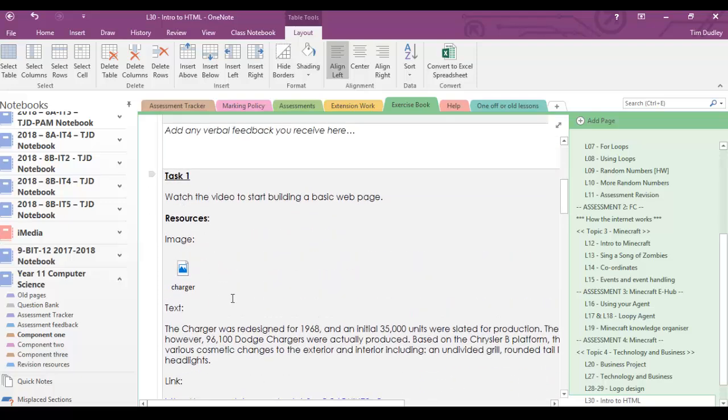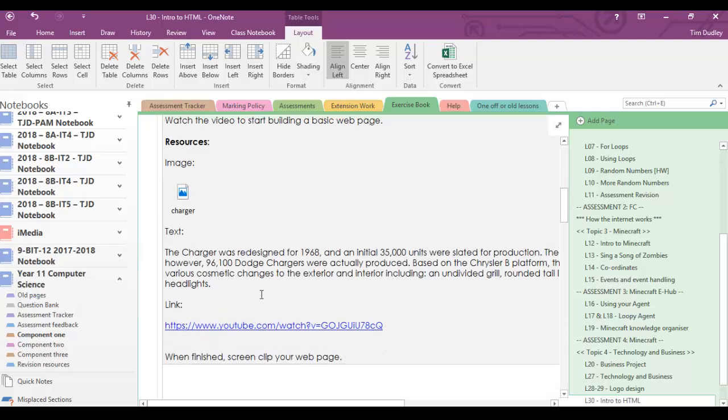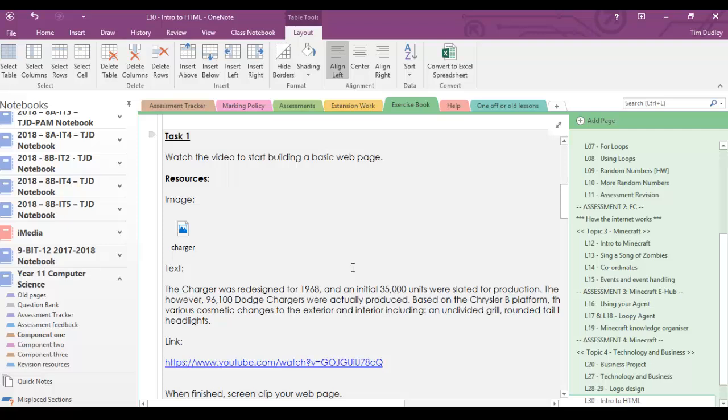Okay, so in your OneNote, in the lesson you've got in front of you, you've got task 1. I've put some information in there in terms of what's going to go on the web page, also the image, and a link that we're going to use as we create it. So you've got everything you need in there.